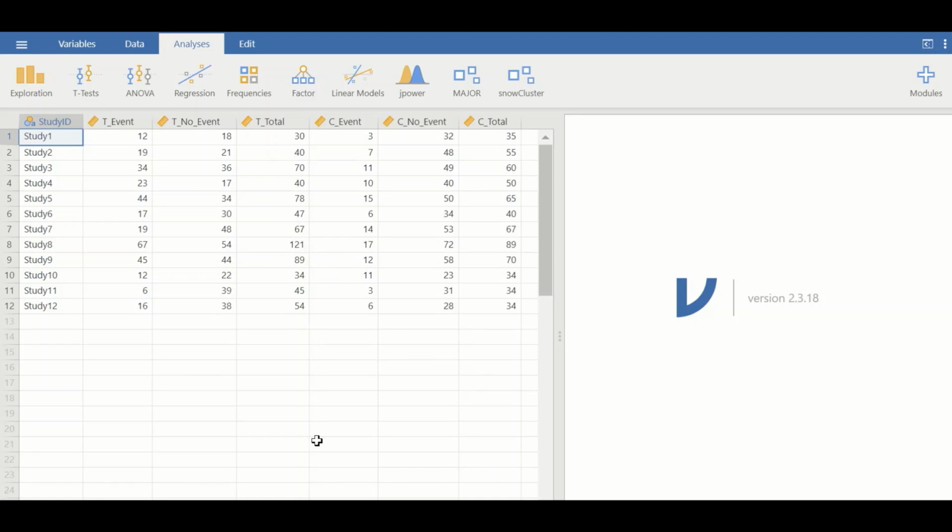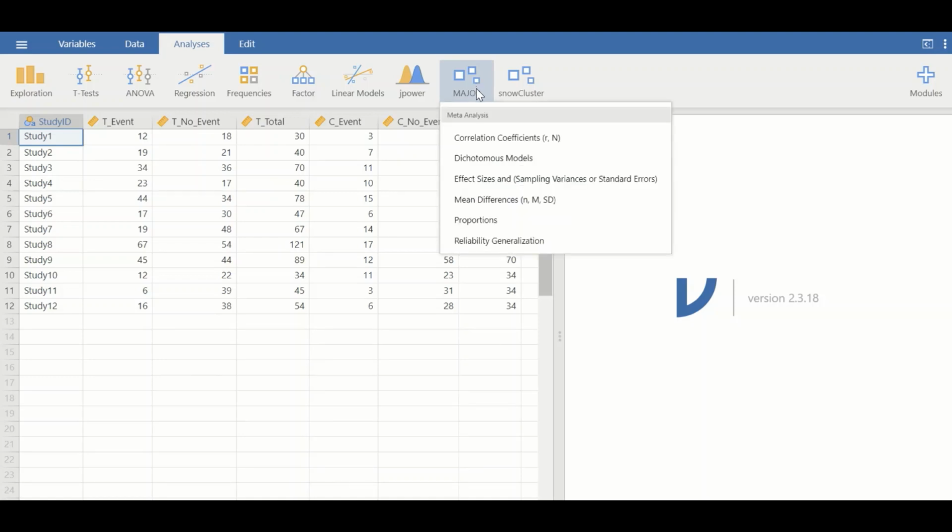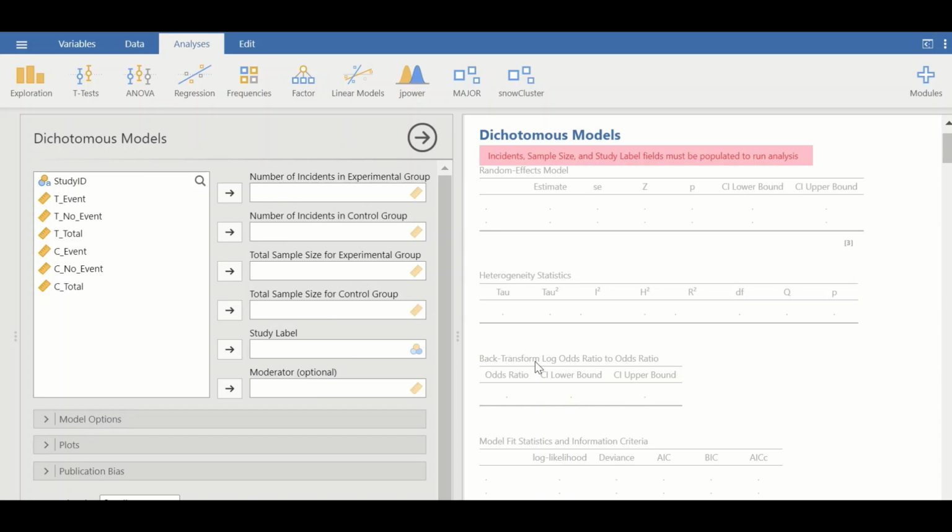To perform meta-analysis and calculate the overall effect size, which is the risk ratio, the way to do that in Jamovi is to click on the meta-analysis icon here. If the package for meta-analysis is not installed, you can install it by clicking on modules, selecting the meta-analysis package, and installing it. Since the outcome is binary, we will perform a binary meta-analysis.